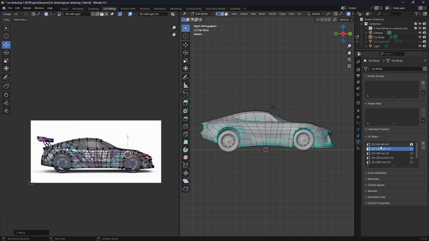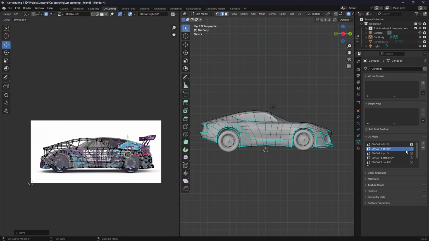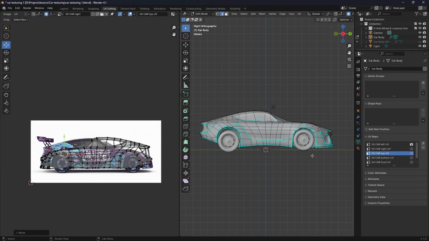Now you can see when we click car left UV, it shows the left one, and I can select the correct image to make it match. And when we click on car right UV, it is selected over here and it shows the right one. Okay, so this is how we can continue. Let's do the top one now.